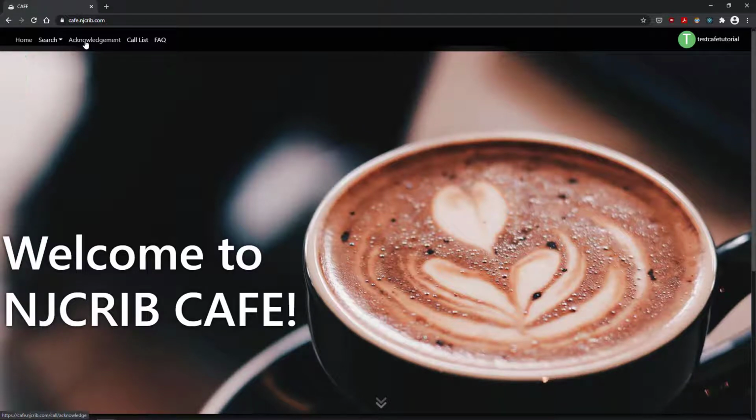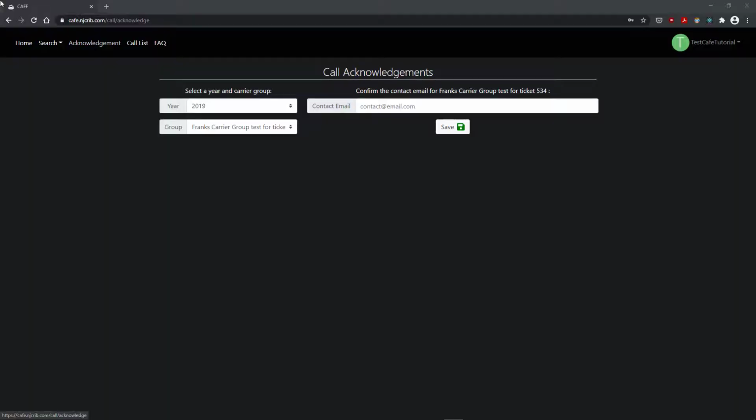The first step in call submission is ensuring acknowledgments are accounted for. If submitting acknowledgments for a new year, you must first provide a point of contact before you will be brought to the acknowledgments list. Enter the relevant email and click Save.